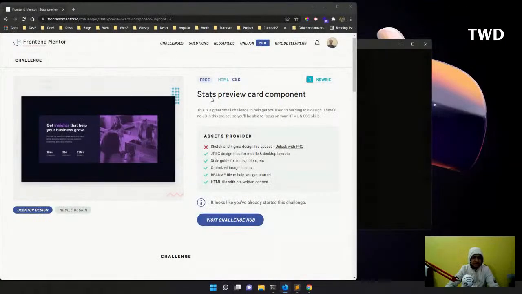And where will you be given a website to make? From here, let me show. You will be given a website to make from here. This is a very good site, Frontend Mentor. And we are going to do this stat preview card component today.